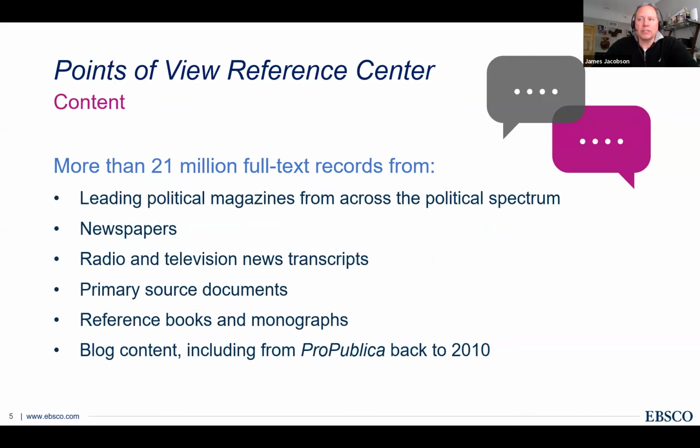When you're using Points of View Reference Center, know that you have over 21 million full text records. Those records include HTML and PDF from leading political magazines. It also has radio and television news transcripts, primary source documents, reference books, and also blog content. So you're really getting up-to-date information when you're using Points of View on current events.